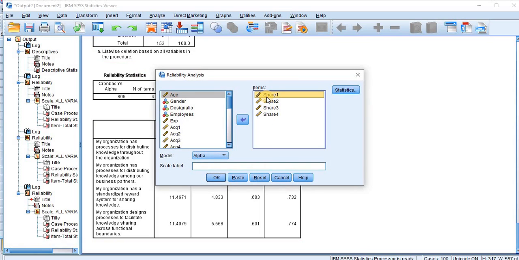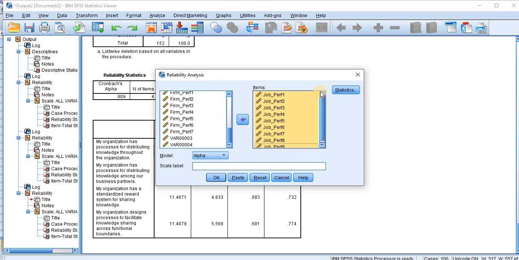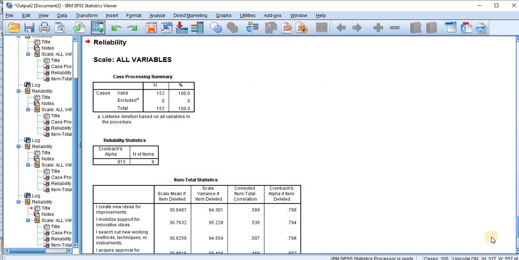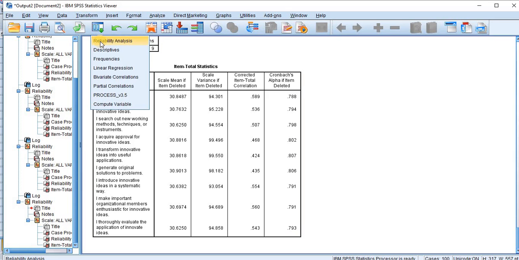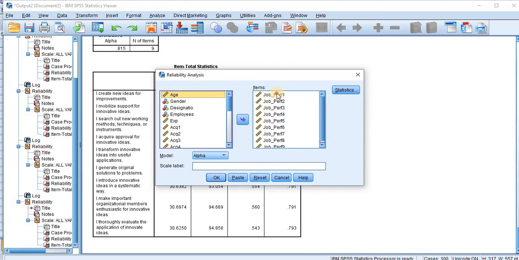We'll move those back, and job performance, there are how many? 9 items for job performance. Okay, now let's see. It's 0.815. Okay, and if we take a look, it is not increasing by deleting any item, so this is good. Again, we do not need to delete any item for this as well.